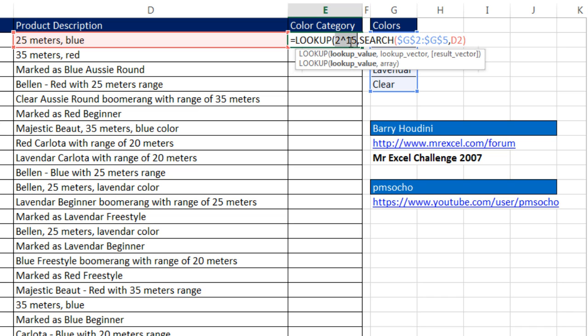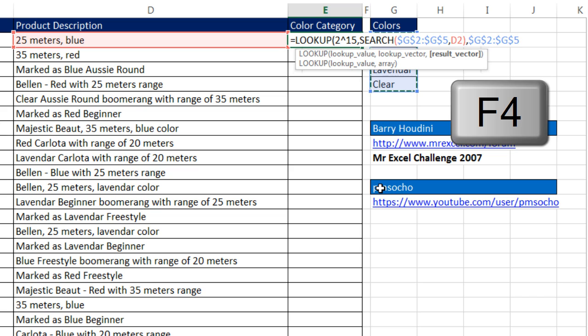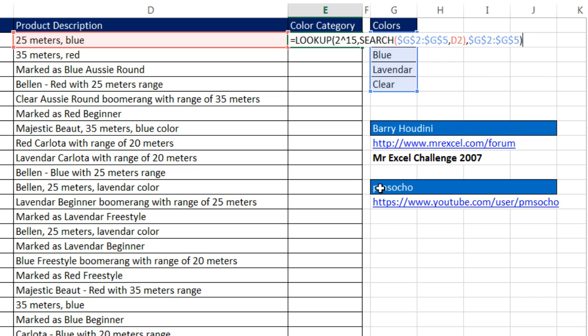So by giving it this big number, it will always find in the lookup vector, F9, the right position. That's the function of the lookup vector. You give it some lookup value, it'll find the position in the lookup vector, Control Z, and then we come to the end, comma, and just give it our 4 colors, F4, close parentheses. That is amazing. Control Enter, double click, and send it down.